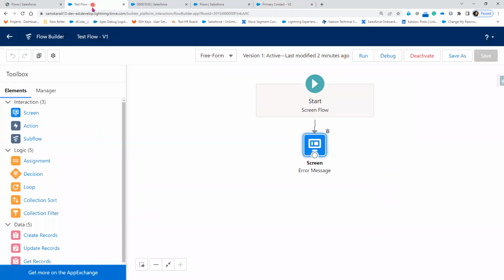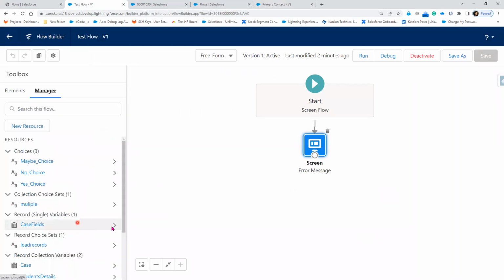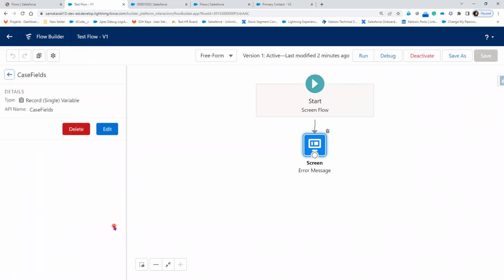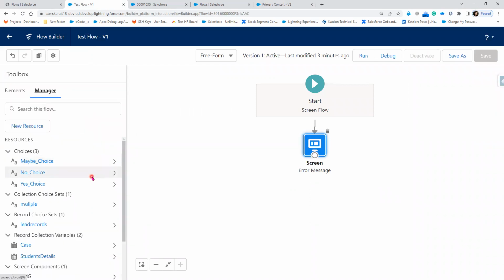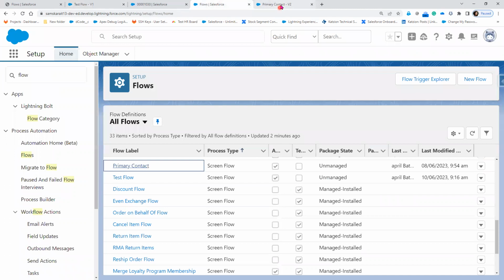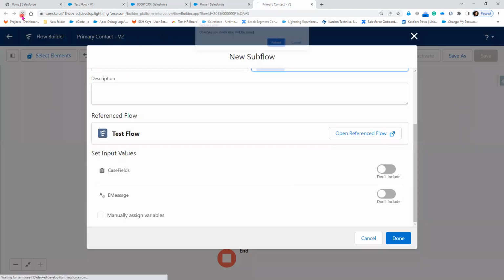Why is it expecting the case field? Because earlier we have created the case resource, right? Let's go to manage. This is the case field. Now let me delete this. Perfect. Now let's go back to the primary contact. Let me refresh. Reload.